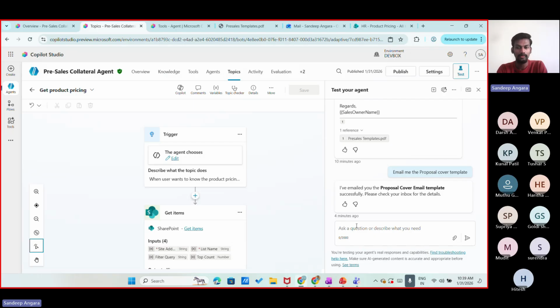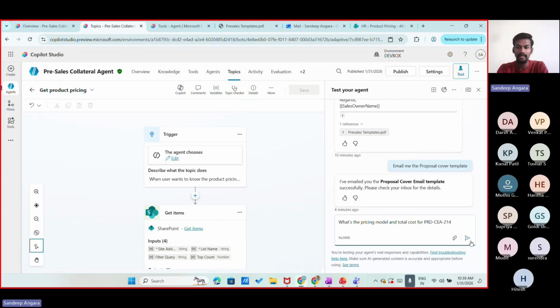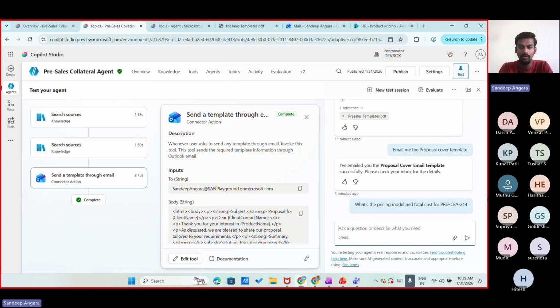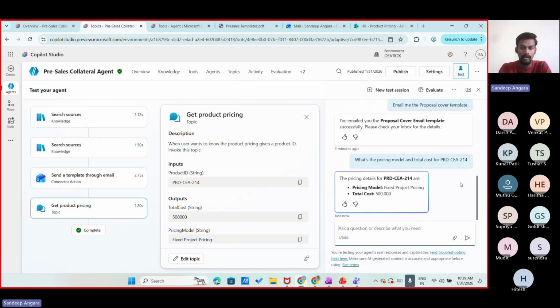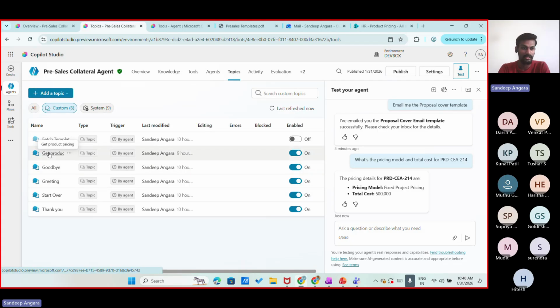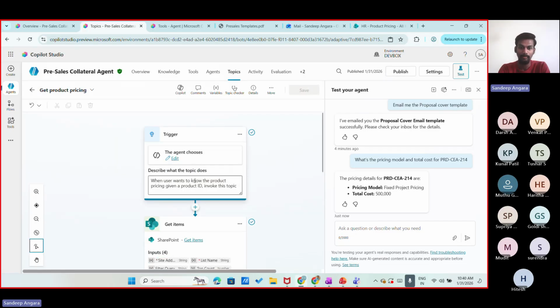So this is the prompt. Oh, sorry. I was just first trying to ask in this prompt, what is the pricing model and the total cost for a particular product? So what it does is, with the description that I have provided, it picks up a topic for retrieving the pricing model and total cost for a given product ID. This is the right topic that the orchestrator should invoke based upon the description that I have given. I described it that whenever a user wants to know a product pricing given a product ID, invoke this topic.